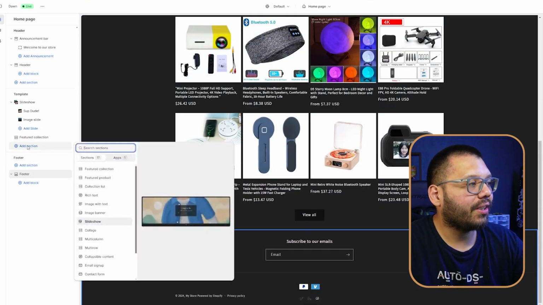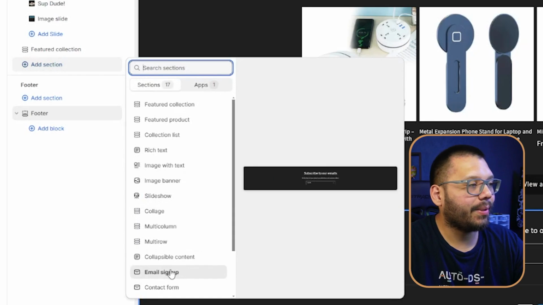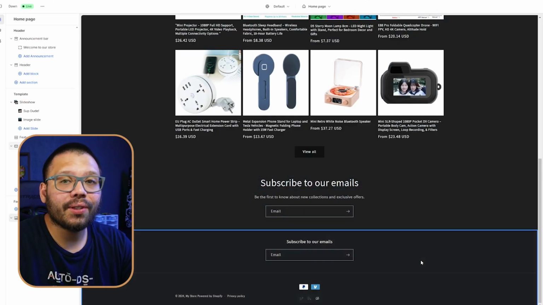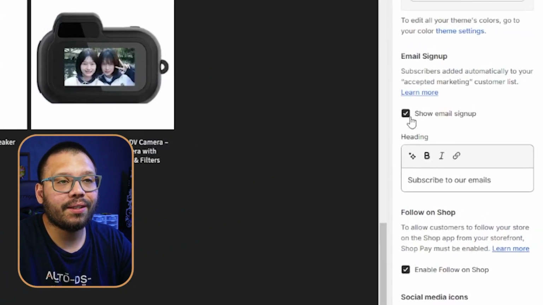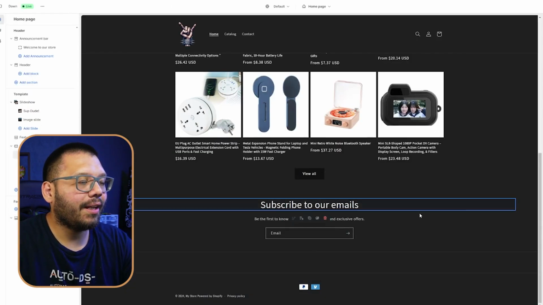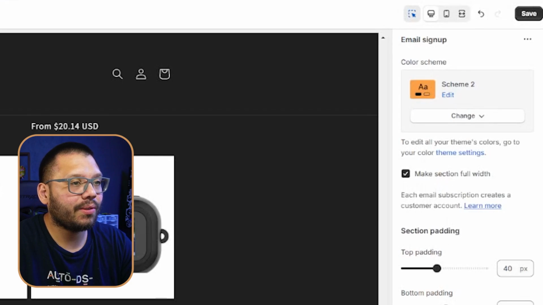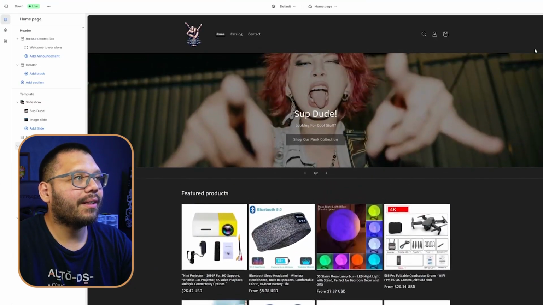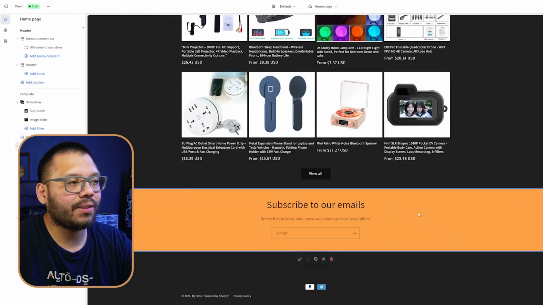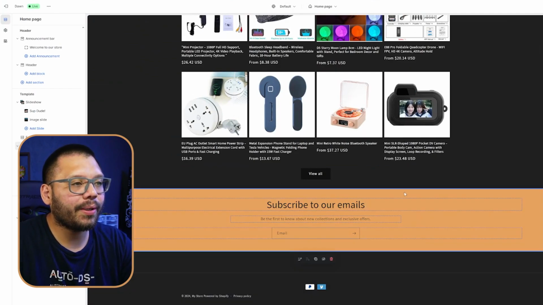And then I'm going to add another section, which is going to be the email sign up. Now, the one that's on the footer, I can go ahead and remove this by simply unchecking it over here where it shows show email sign up, and then get rid of that. And now I can go ahead and change it for this one. So let's go ahead and make this one scheme 2. And I think that looks a little bit better. It has just this one little pop of color, and then we have the black on the bottom. Now the text could look a little bit better. It could be a bit bigger.